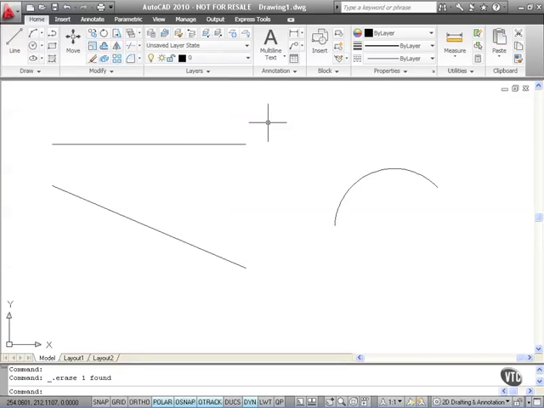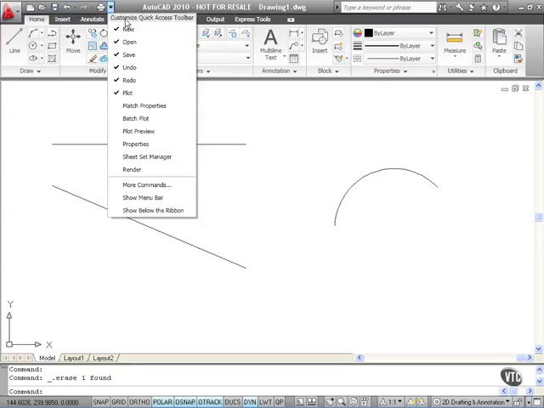And what we'll look at now is the ribbon again. Just above the ribbon, you've got the Quick Access toolbar. This is part of the ribbon, and as you can see there are regularly used commands in there, things like undo, save, plot. You can also click on here and you can customize your quick access toolbar if you wish. I'm not going to do that right now.